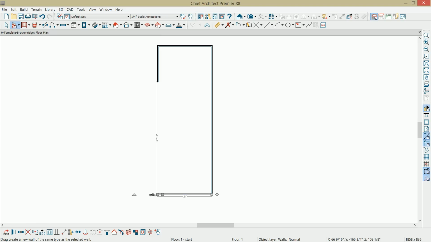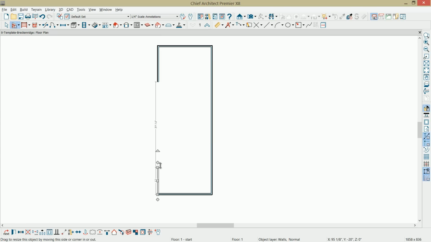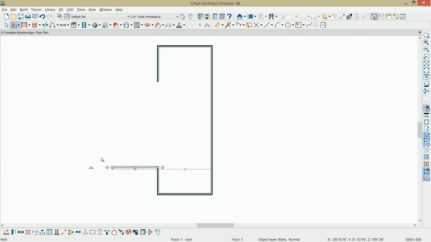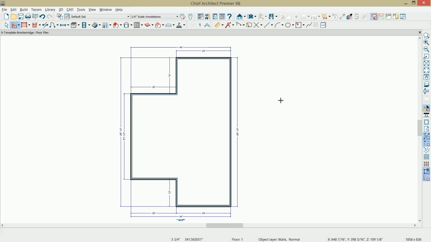You'll notice that blue line that comes up. This wall is 12 feet long. And then finally, this one over here should be 20 feet long. And then we'll just come up, get the extension snap that you can see off of there, and enclose the design. Use the automatic exterior dimension tool, and now you can see our dimensions are placed.